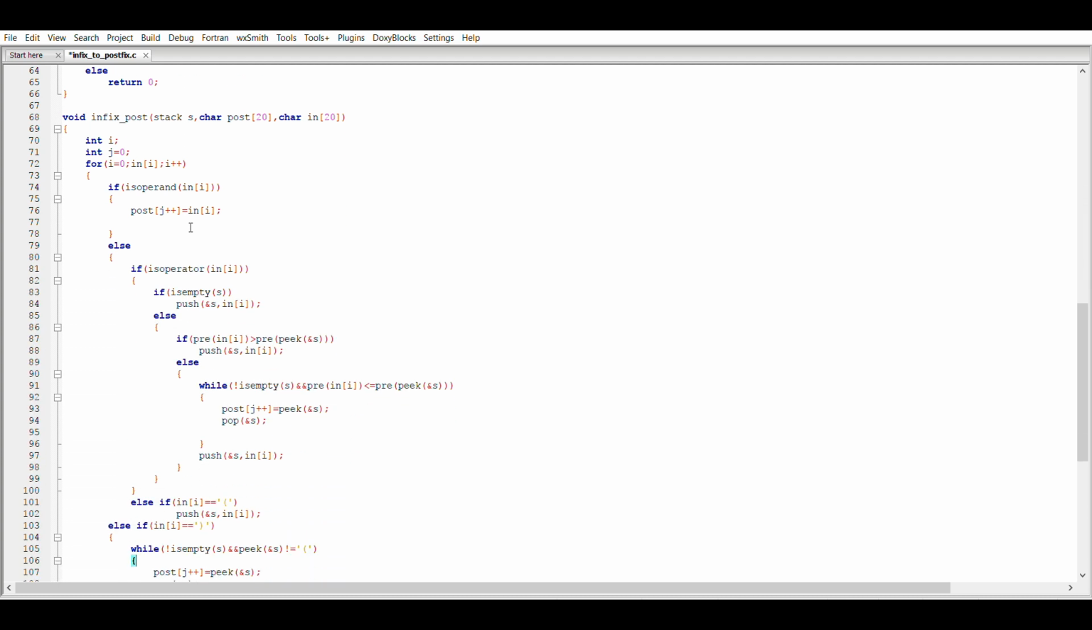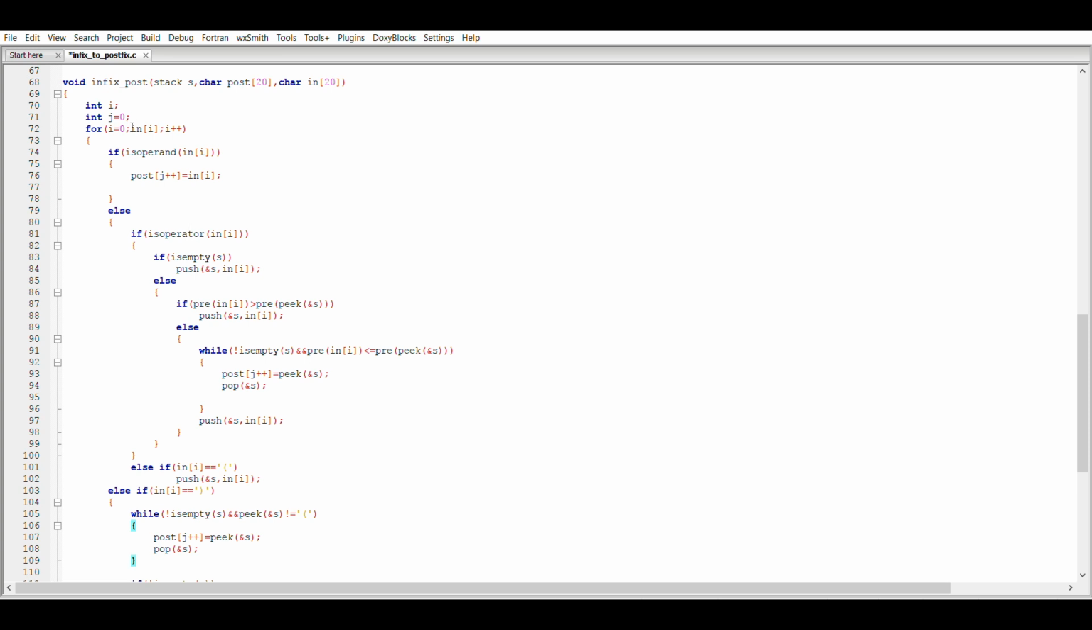So in our conversion, we run the loop for the entire string that we accepted for the infix expression. That is, we have considered infix for the infix expression, and for the postfix expression we have taken it as post. I have initialized j to 0. I have taken post of j here, and infix of i.